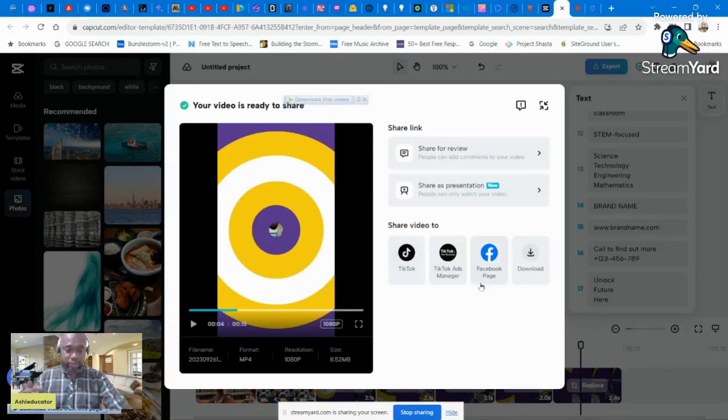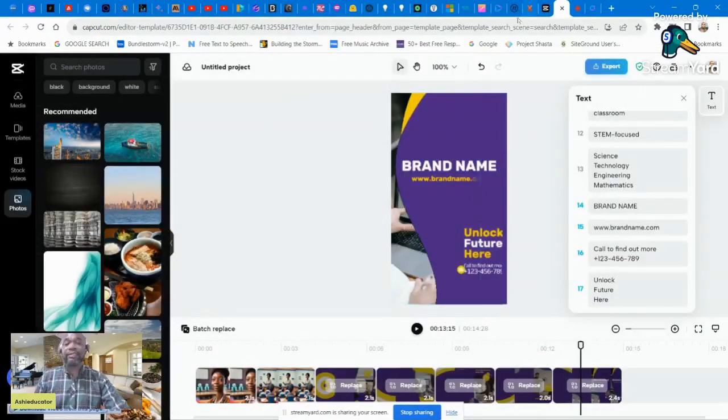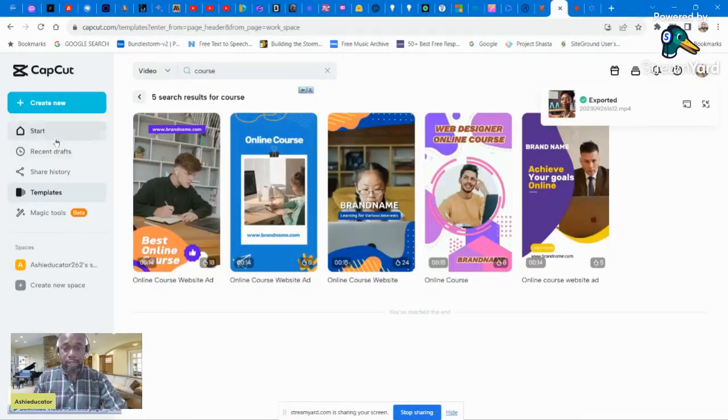So you can share it to TikTok, to your Facebook, or you download it straight to your system, and there's no watermark on it. So that's it for video templates, which you can use for ads, and it's free. That's it for video templates.